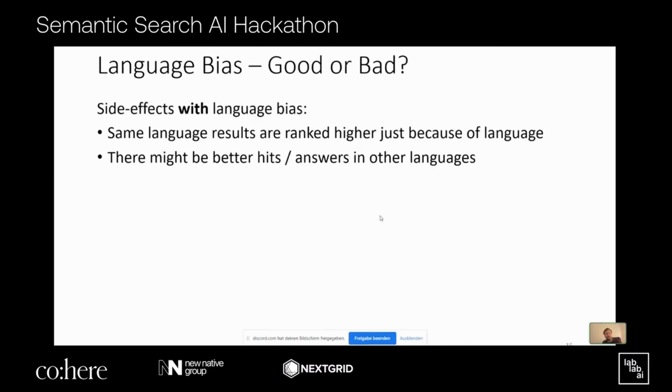And there's a question: is language bias in an embedding model good or bad? Sadly, there's no good answer for that. Let's say you have a model with language bias. If you search in Arabic, it will rank documents in Arabic higher just because they're also in Arabic. But there might be better hits or answers in other languages. Maybe you're bilingual and there's another hit in English that's so much better for your search query. Sadly, because it's another language, it's ranked lower. So you could say you want a model without language bias.